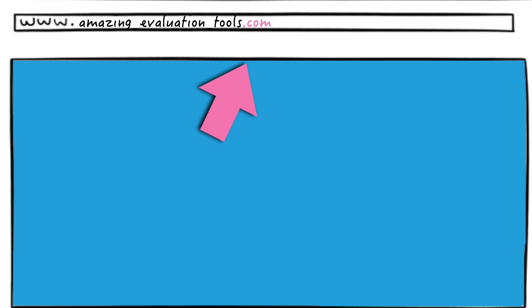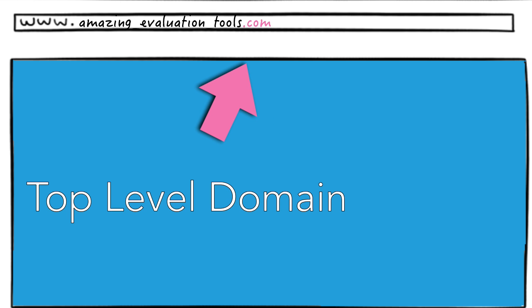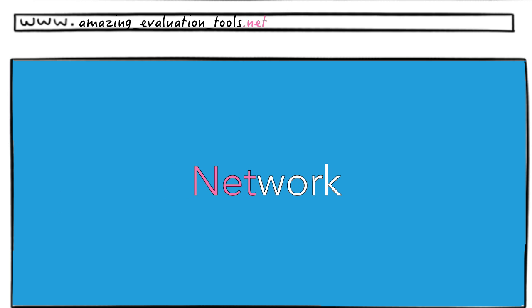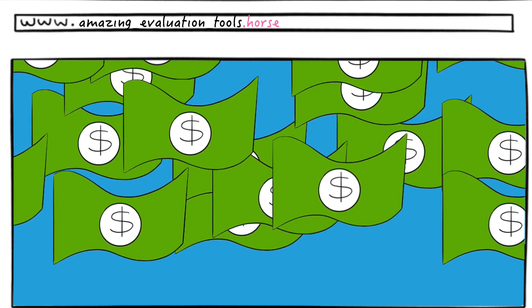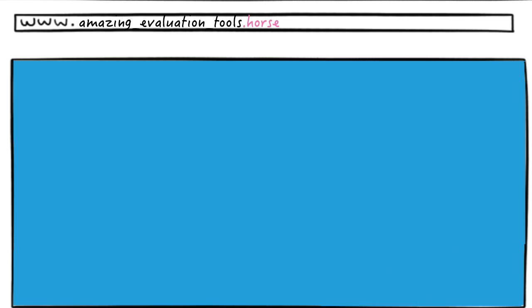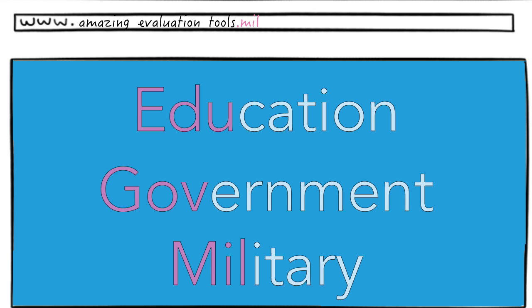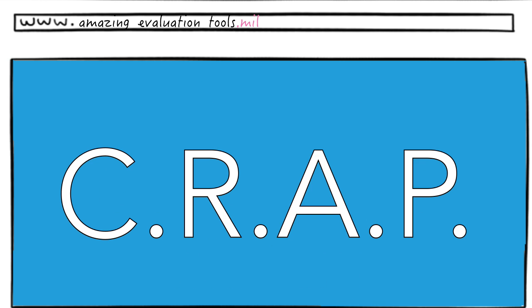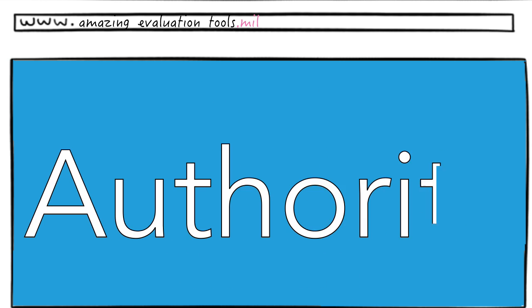Look at the letters at the end of the URL, what's called the top-level domain. This is often .com, but could also be .org, .net, or even .horse. These top-level domains can be used by anyone who can pay for them. But these three domains, .edu, .gov, and .mil, can only be used by educational institutions, governments, and militaries. Information on websites with these domains has been created by an identifiable institution.